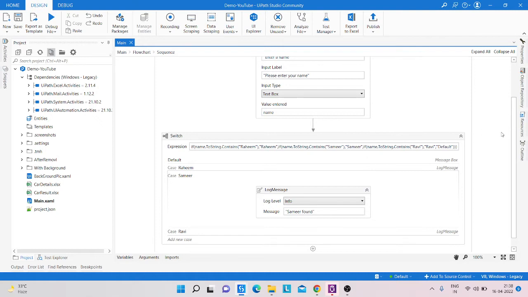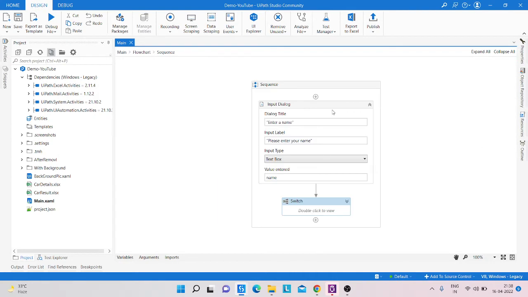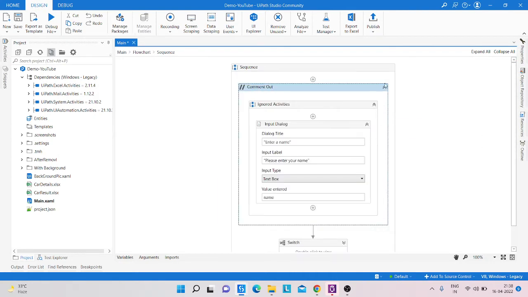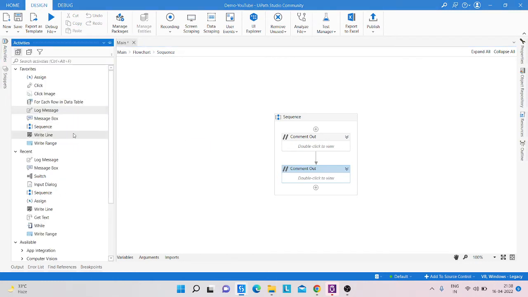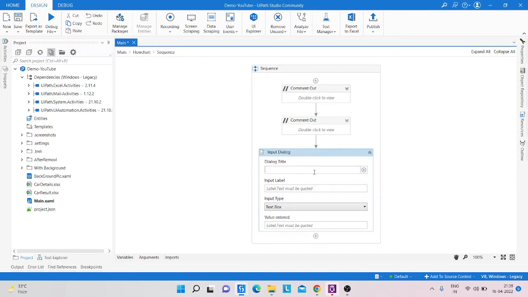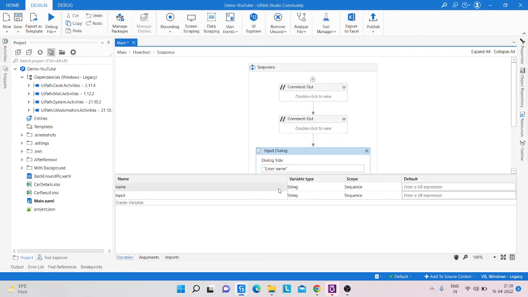So let's start. What I'm doing is I'm just commenting out both of these, and taking an input dialog activity. Enter name. And create a variable to store the value. Create a variable named input, and the variable type is string. You can see here, string.